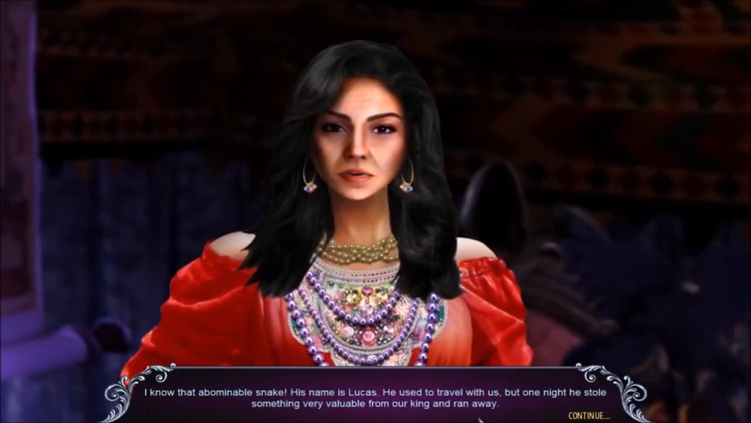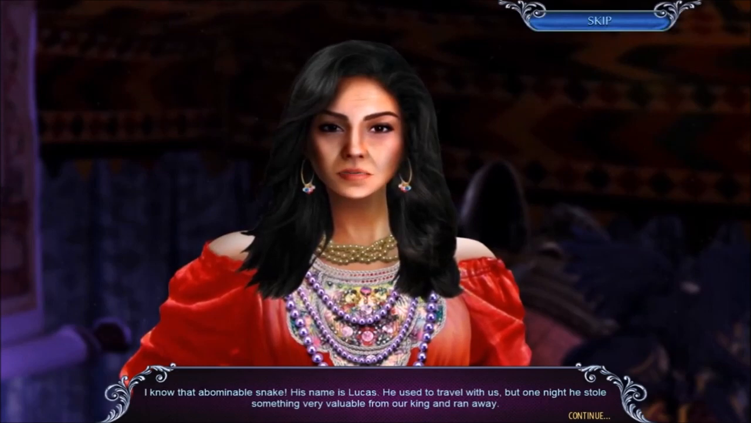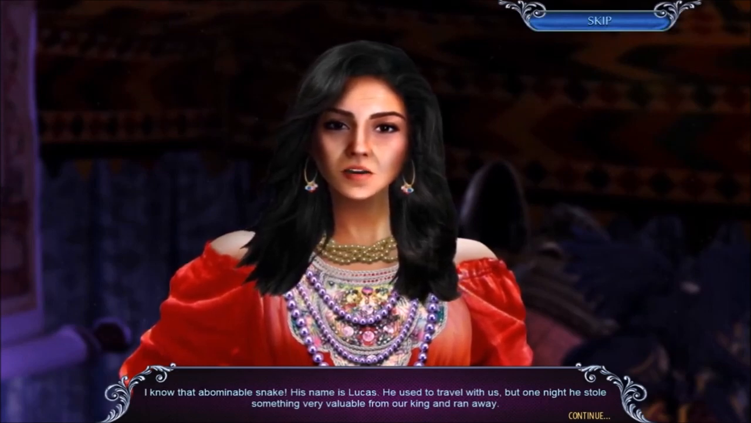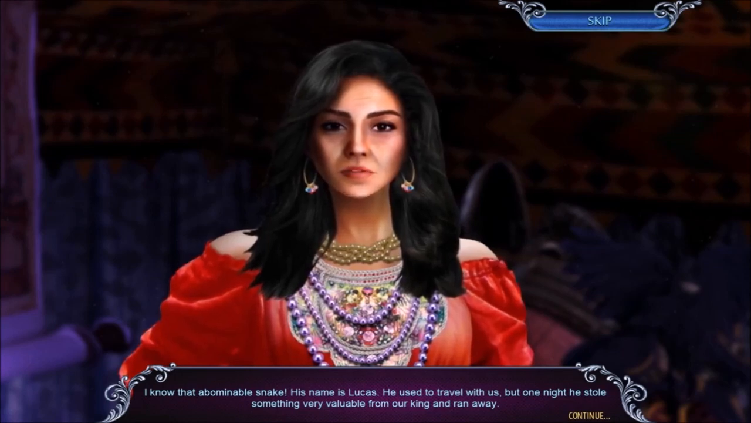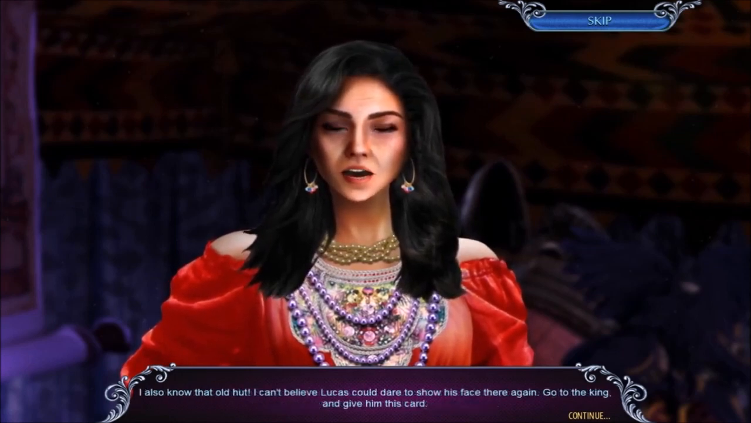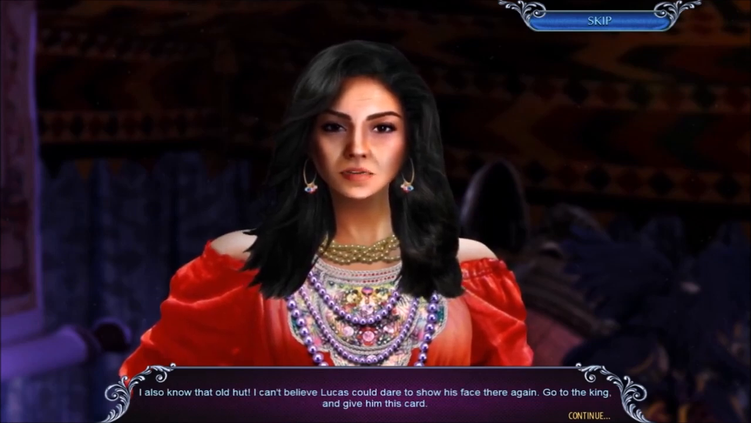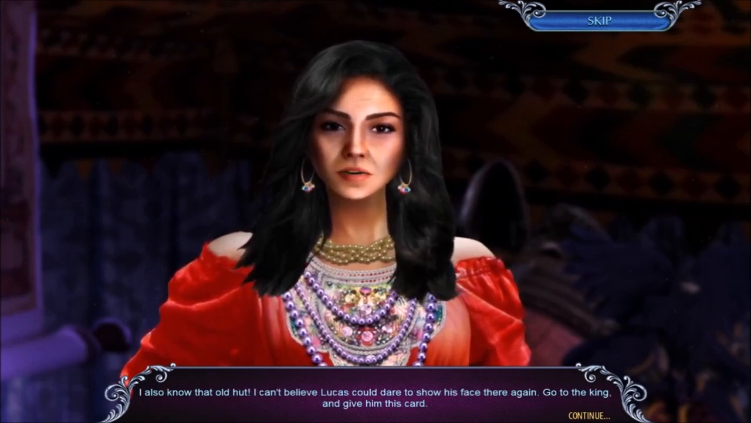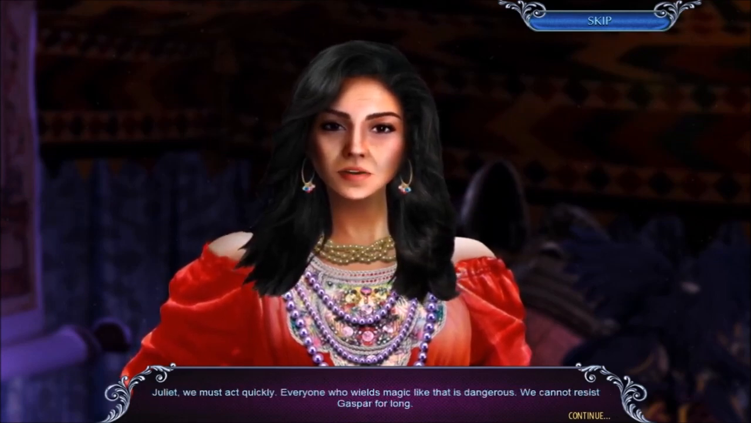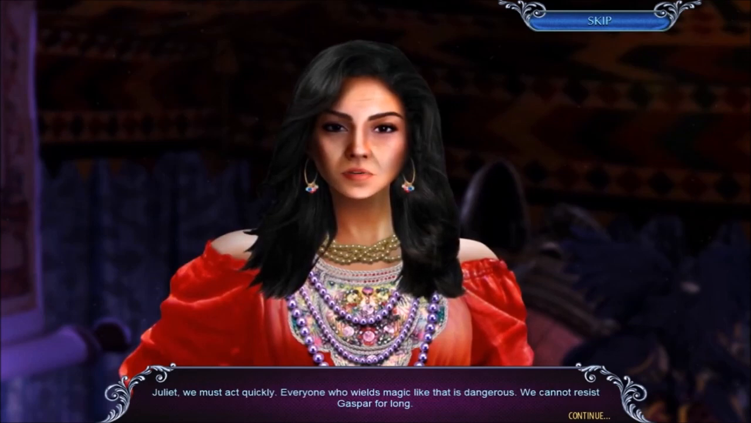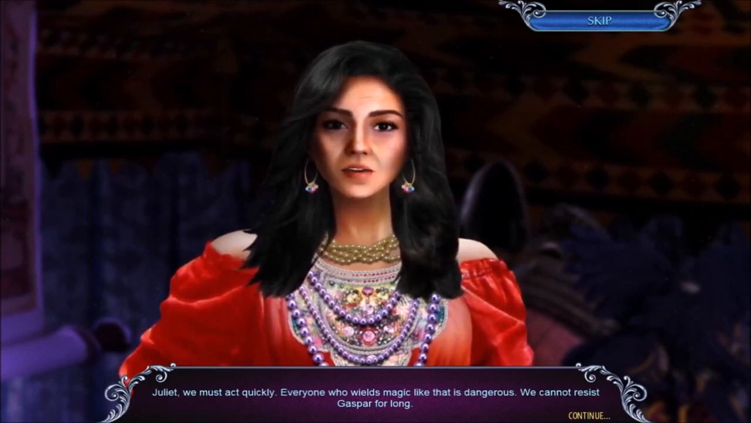I know that abominable snake. His name is Lucas. He used to travel with us, but one night he stole something very valuable from our king and ran away. I also know that old hut. I can't believe Lucas could dare to show his face there again. Go to the king and give him the card. Juliet, we must act quickly. Everyone who wields magic like that is dangerous. We cannot resist Gaspar for long.